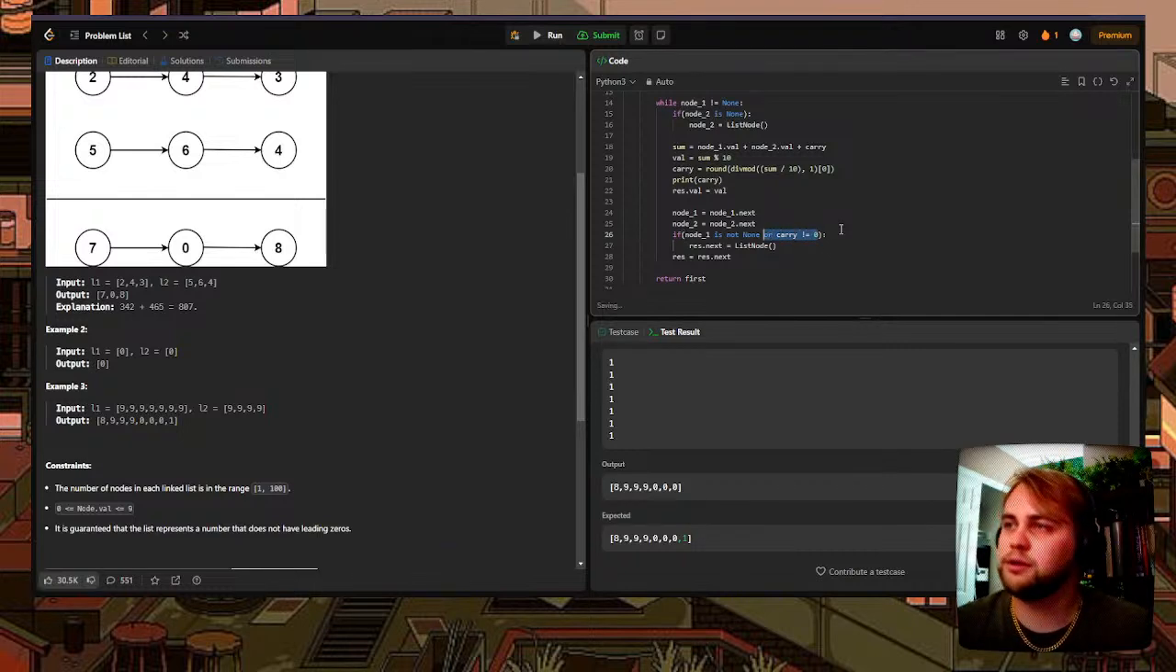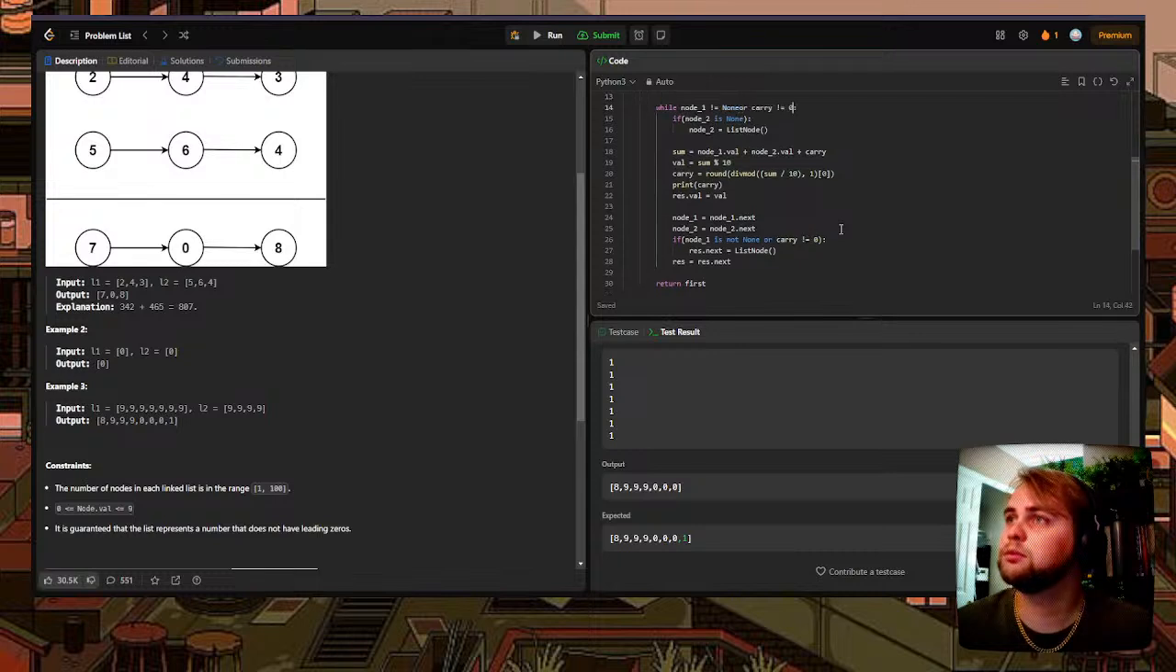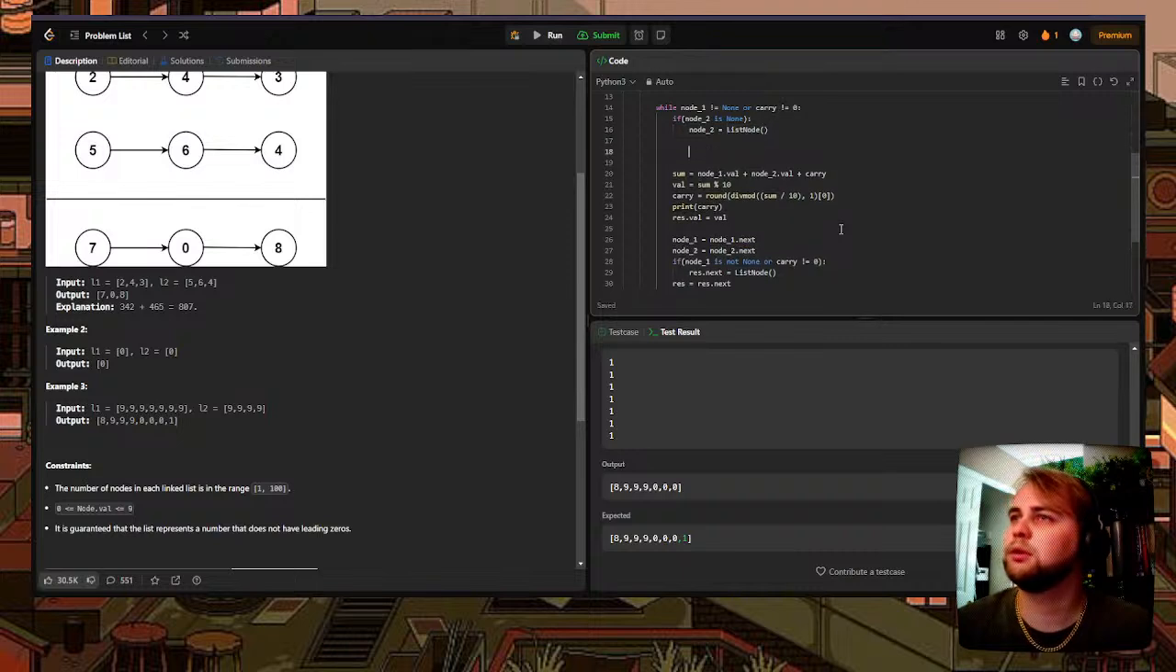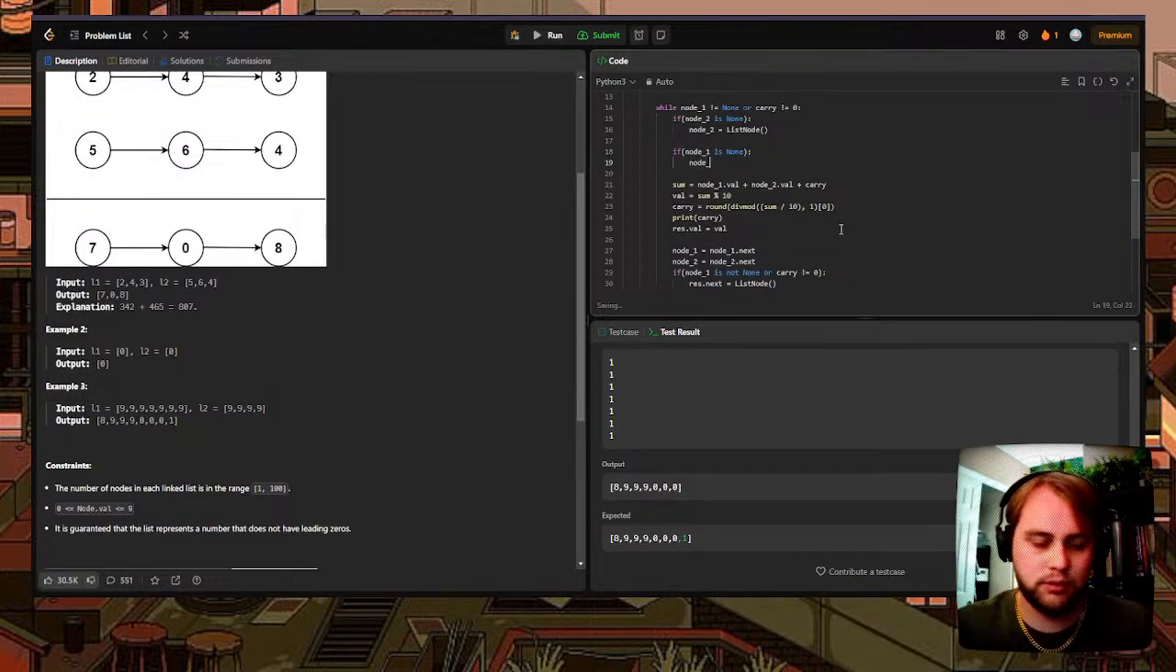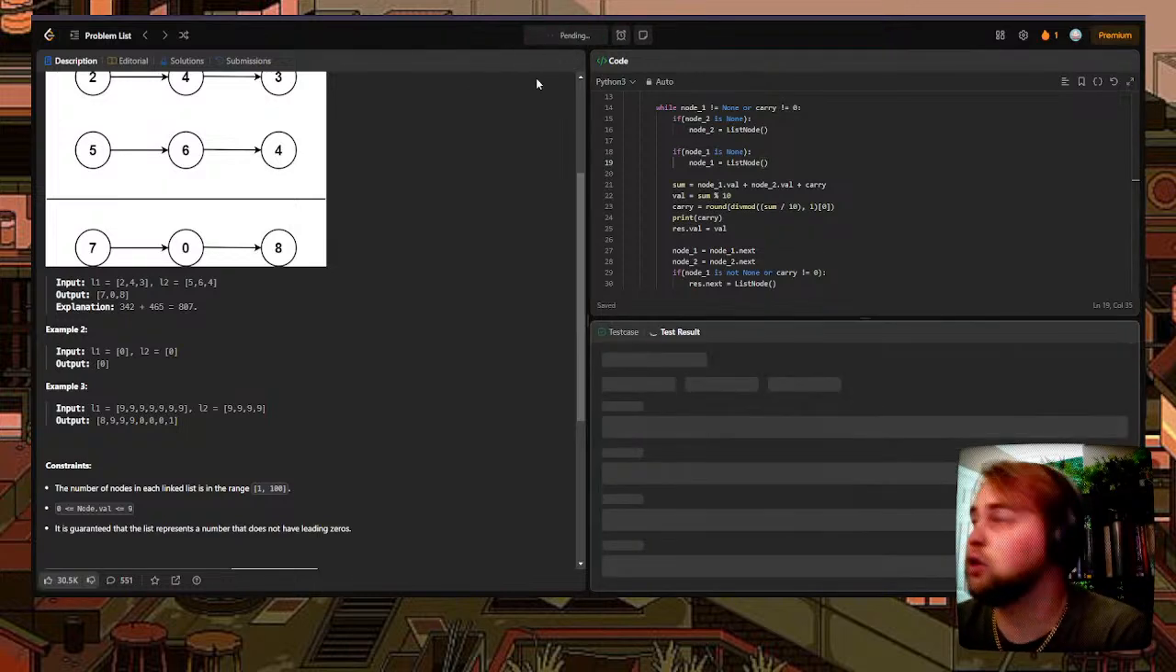Or the carry does not equal 0, which means I gotta do this too. Node 1 is none, we just add something. Node 1 equals this. Alright, this should cover it.